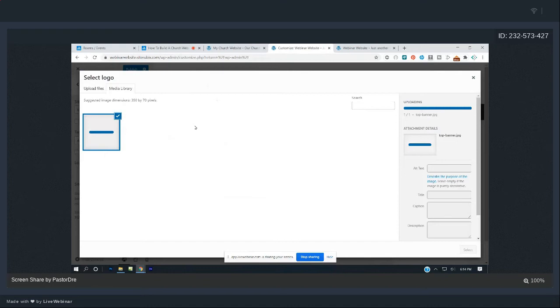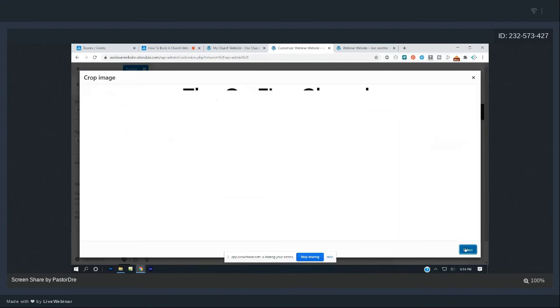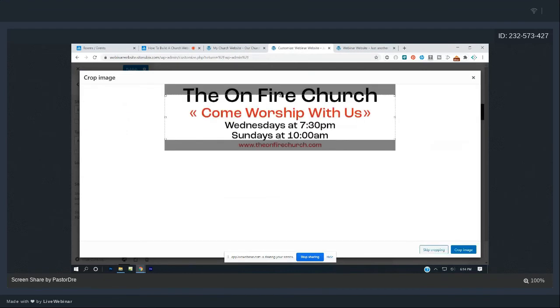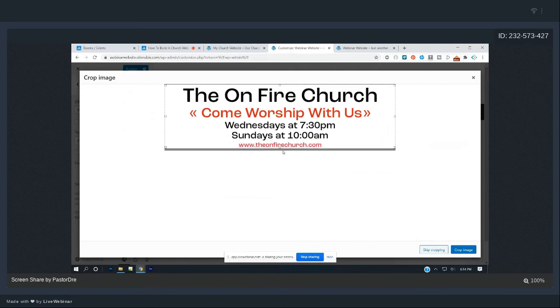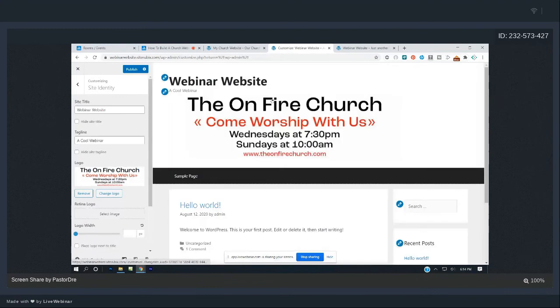Okay. And then once I double click and it loads up, we're going to click select. So you click that. And then you want to crop the image. So you spread out that. You spread out that. And then you click crop image. So what that should do is put the image in our website. There you go. So now if you notice, it's crooked.